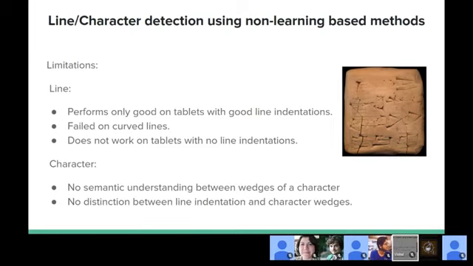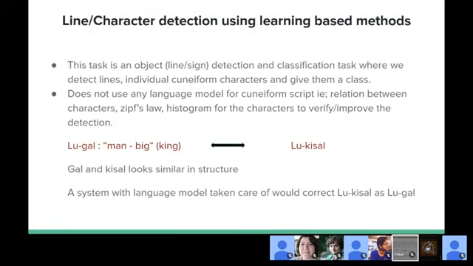Now I move on to learning-based methods for line and character detection. I task this as an object detection and classification task, where we have to detect the lines and individual cuneiform characters and give them a class name. I do not use any language model for the cuneiform script. That means that relations between certain characters are not taken care of. Zipf's law is not taken care of, like the histogram of the characters. For example, in English, the letter E appears the most, I think. Similarly, A and N are higher, whereas letters like Q and Z have lower distribution.